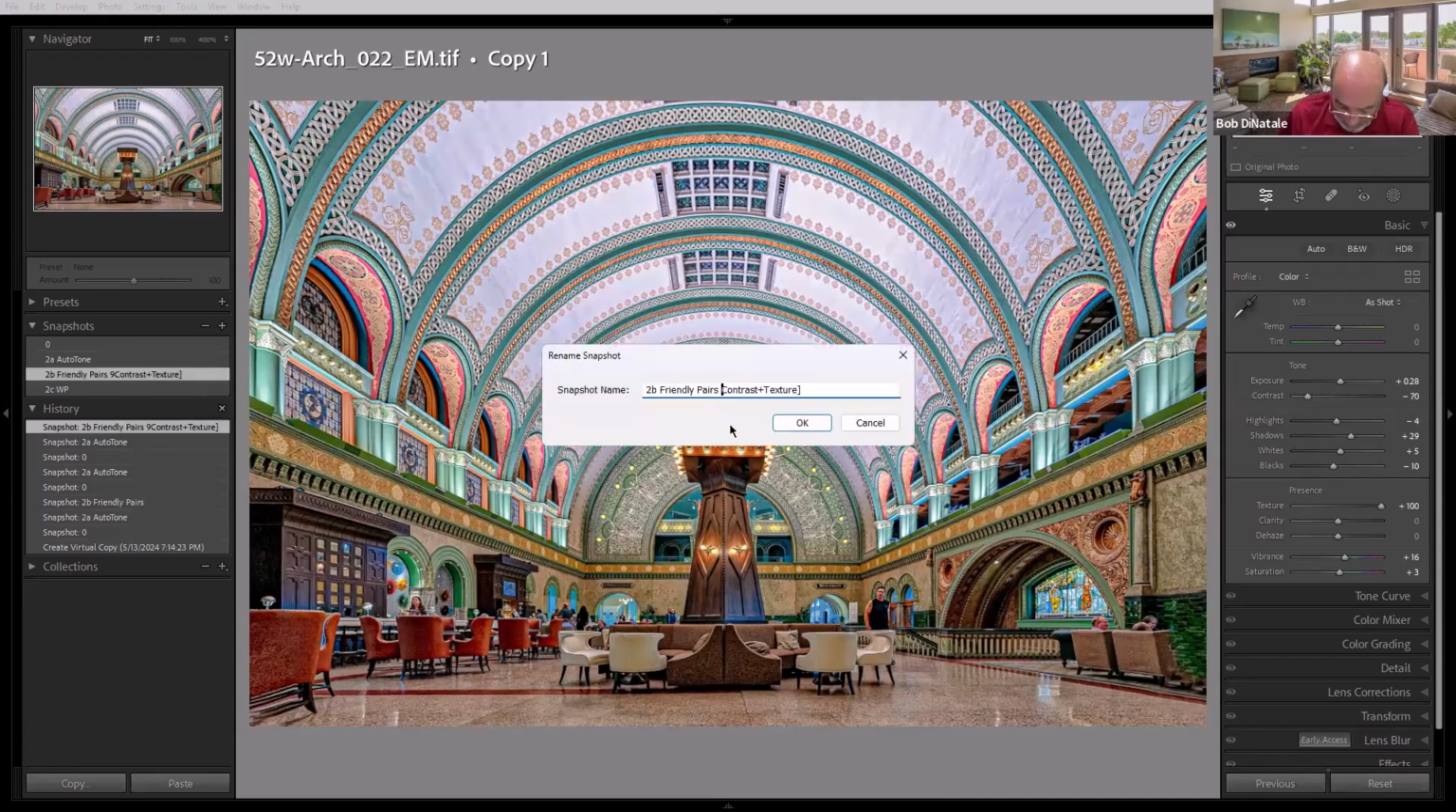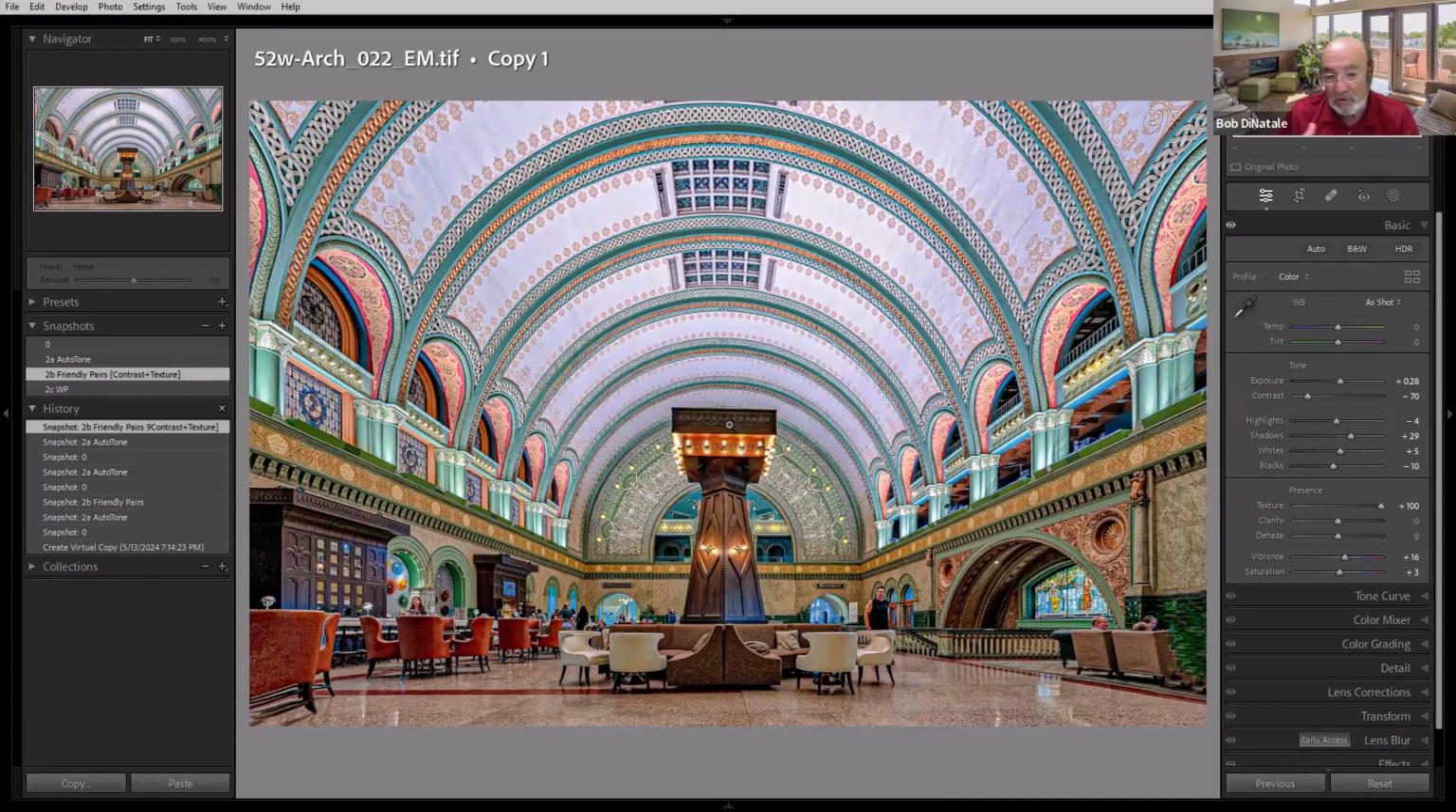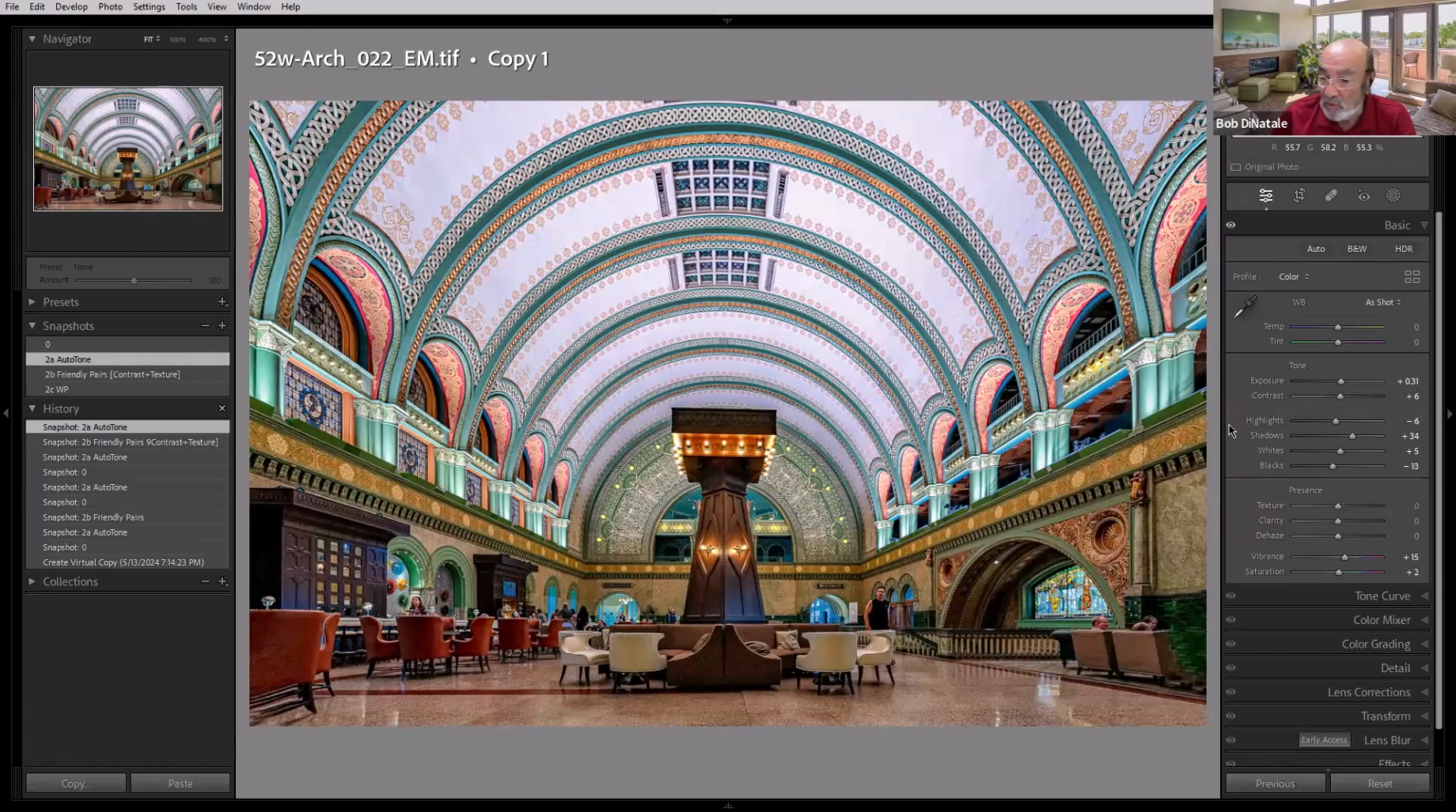I'm going to put a bracket here. I usually do it to say, hey, I like this point. It's time to go to bed. It's time to stop and eat and come back. The friendly pairs is two that are very interesting to me, and they work so well for me.